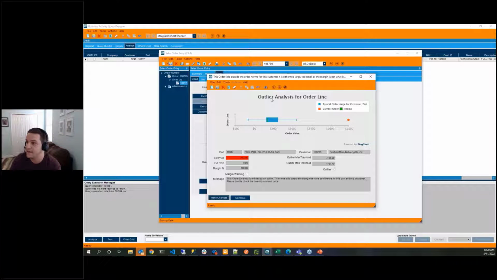So what it's saying is, hey, the outlier analysis for this order shows that our orders typically fall in this range, right? But your order is way out here. You have a $2,400 order. That's very atypical for this customer. For this particular part, we fall in this range right here. And so what that allows us to do is allow the user to notice the error, see what the problem is, and make changes if they choose to.